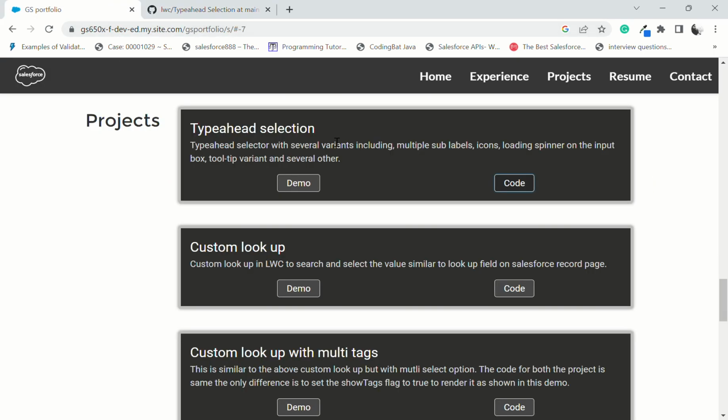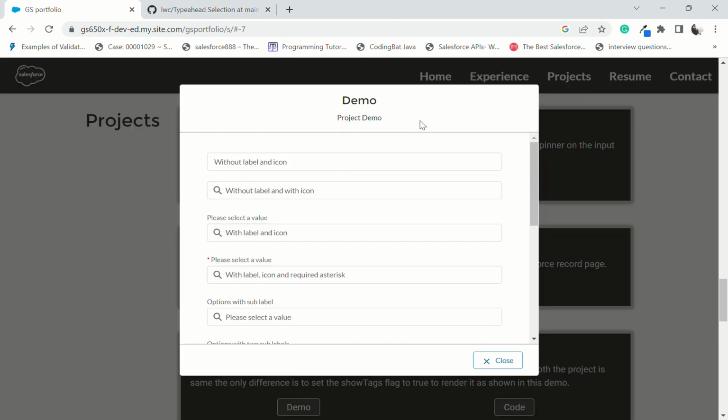And if you want to see a quick demo of how it works, how it will behave, I have this demo button here. Just simply click on the demo button and it will open this pop-up. Here I am calling this typehead selection component 11 times on the screen to show its different behavior.